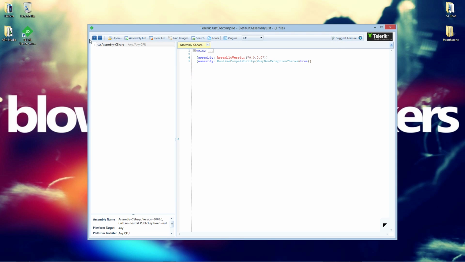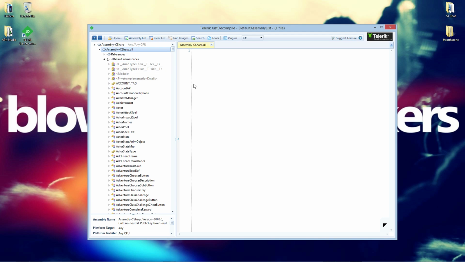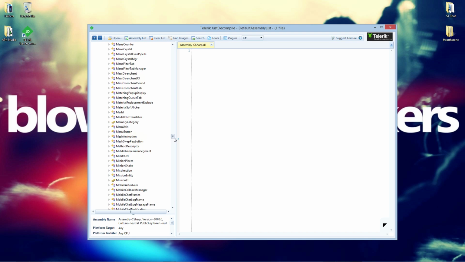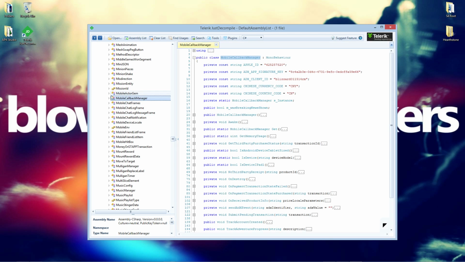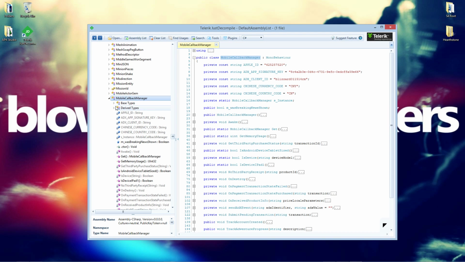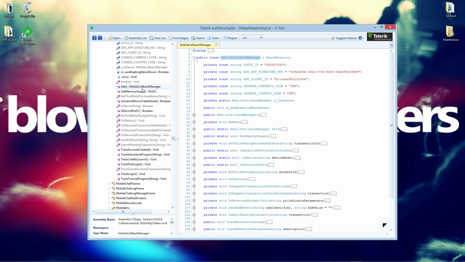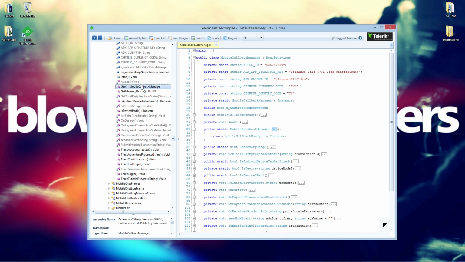Close out of that. Open up this. Open up that. Open up default namespace. Scroll down to Mobile Callback Manager. Right here. You want to open that up. Scroll down to where it says Get, whatever this is. Mobile Callback Manager. So the reason I had you download that plugin is because we needed to use this.